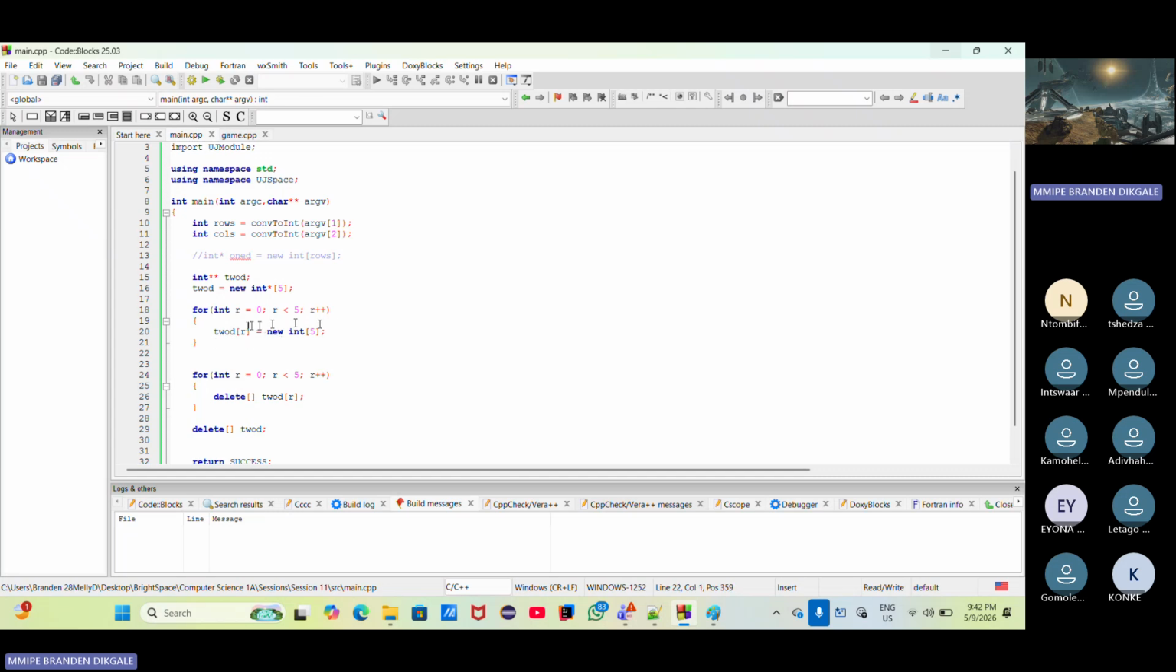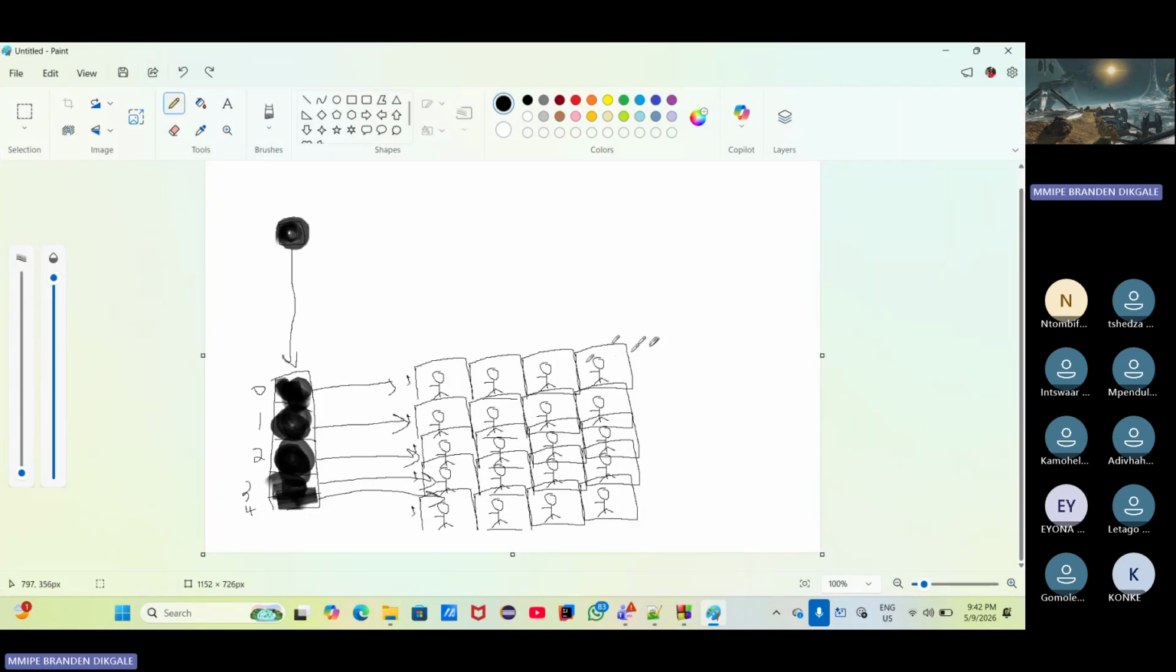So now let's say you want to access these values. Let's say you want to access these elements.